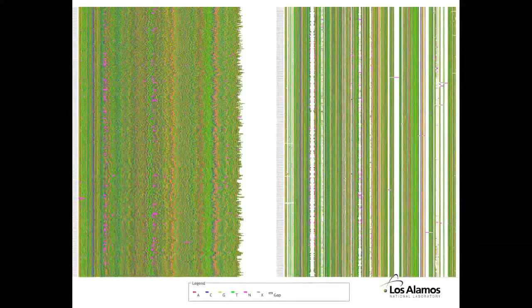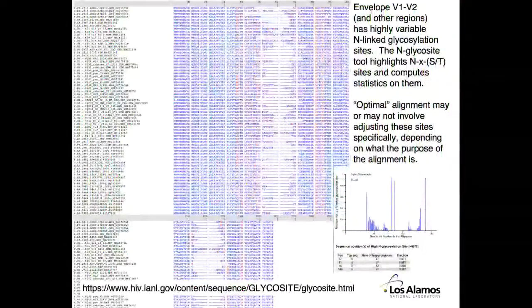In the HIV envelope region, we have a special case: the variable loops tend to be glycosylated, and they tend to vary in the number of glycosylation sites. Whether or not you want to align the glycosylation sites to each other is a question, depending on what you want to know about the glycosylation of envelope. So we've made a special tool for that called N-glycosite, which will take an alignment like I'm showing you here, where the ends are not specifically aligned.